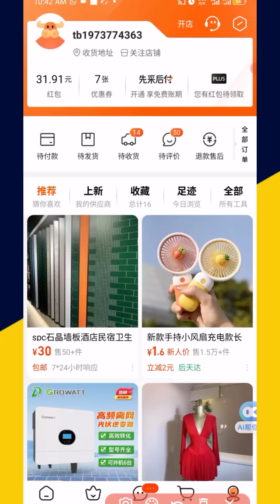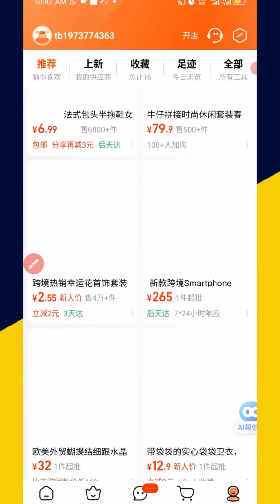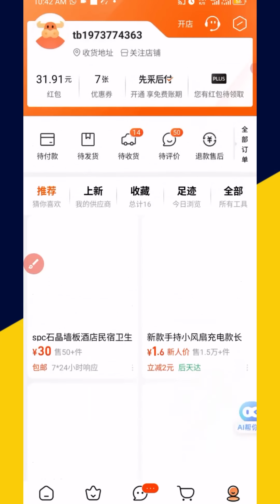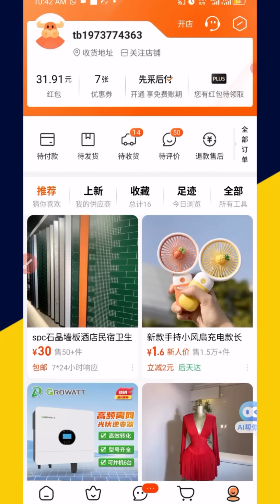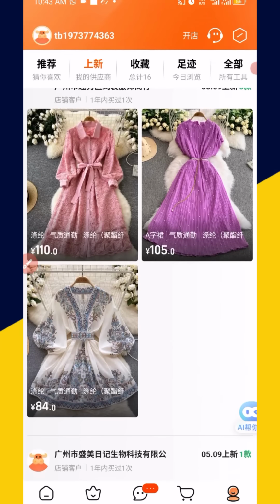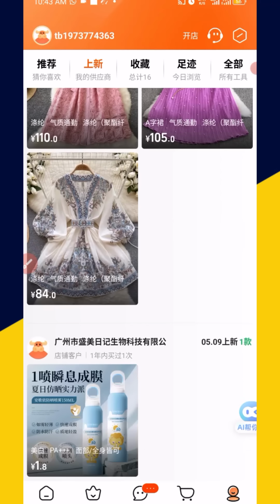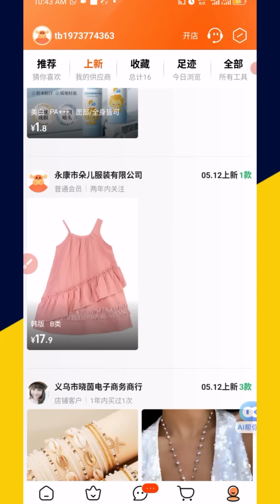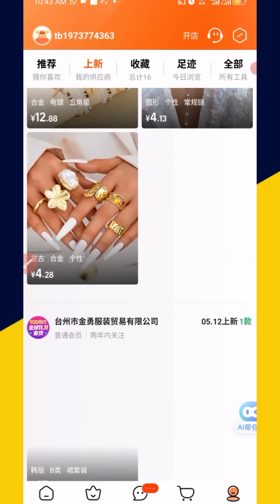Now, from the sections right here, this is recommended products. Different products recommended from different suppliers in China are found in these sections. If you move to the next one, this next button right there, you are going to see some of the products you have purchased in the past. Like I said, you may not see this section from your own end if your account is very new. So these are the products I have purchased in the past.